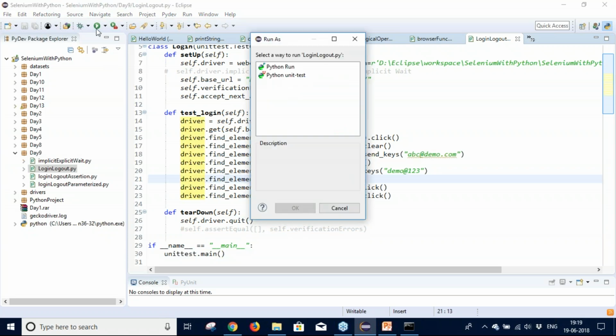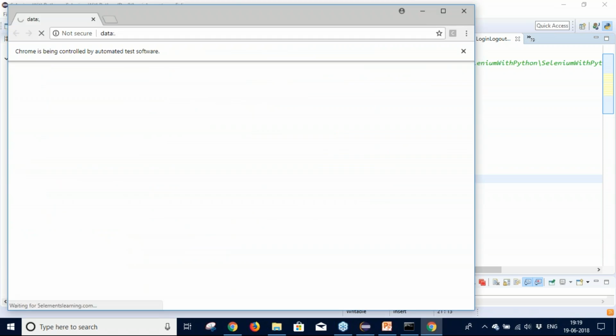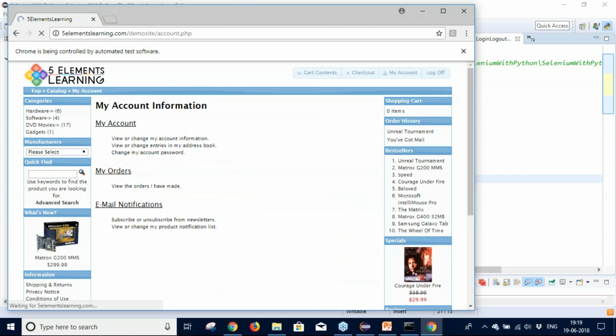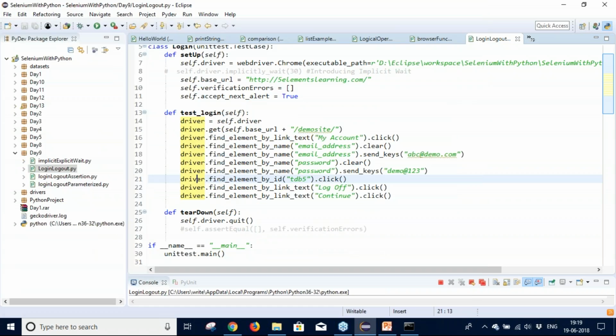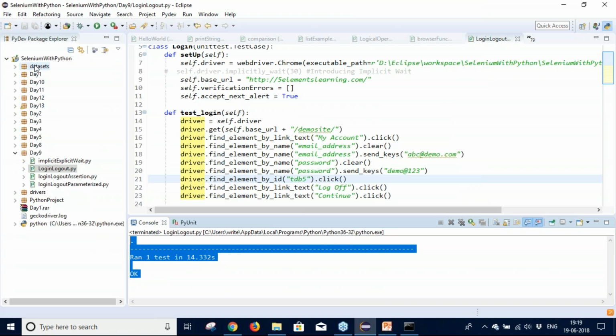So when I run this program, it will launch this unit test case using the Python unit test framework and execute the same login logout script, but this execution is using Python unittest. You get this output.